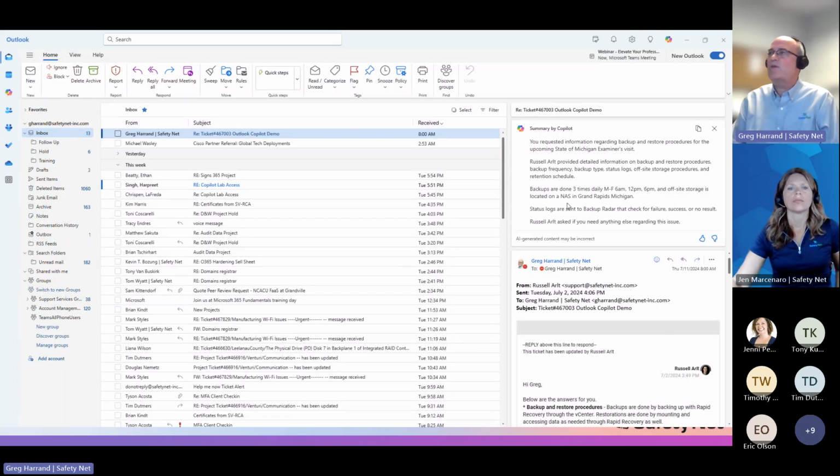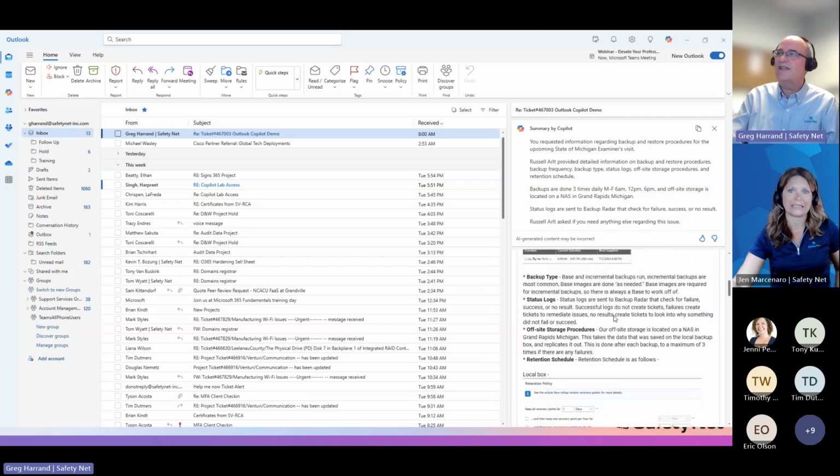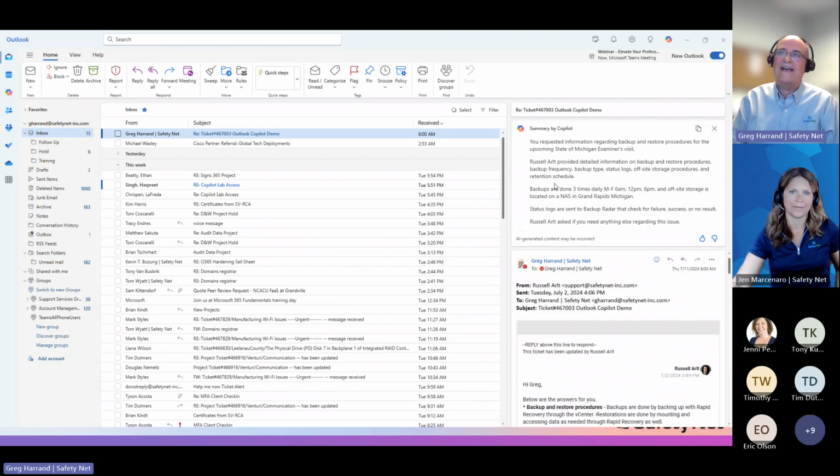In this one, I'd requested some information from Russell about backup and restore procedures, and it's saying that he provided detailed information on the backup and how many times the backups are done, the status logs, and if I need anything, he's willing to help. That was all in this very lengthy email. So the nice thing is I got it very quickly.